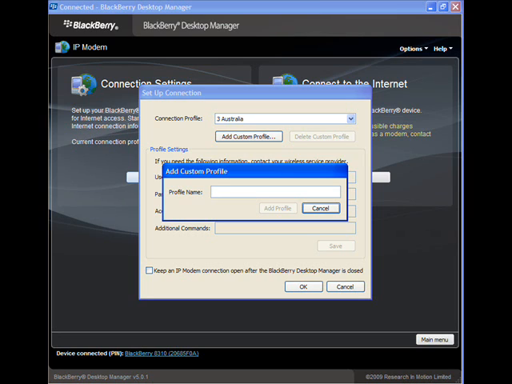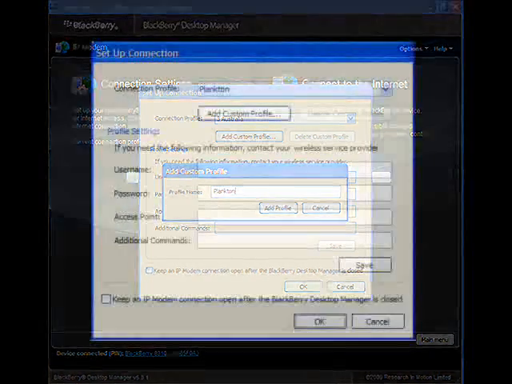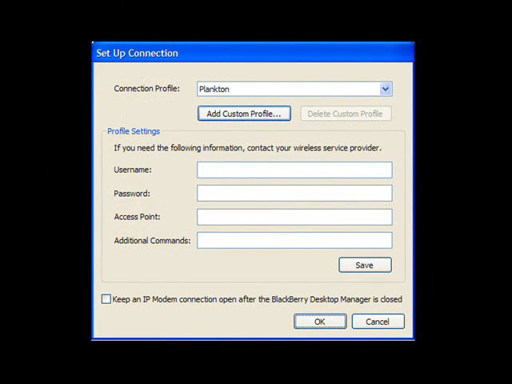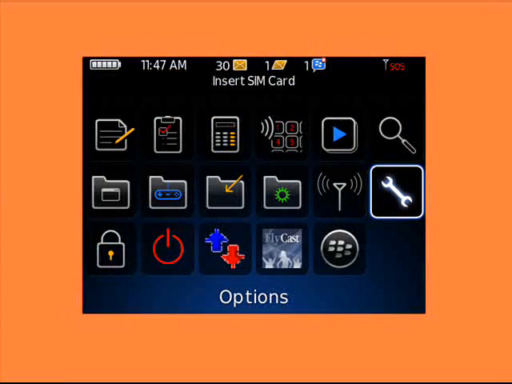Click the Add Custom Profile button just below the Connection Profile drop-down. Type in a profile name in the pop-up and click Add Profile. As this is a custom profile, you'll need to get the settings from your device and from your wireless carrier. If you've been using your BlackBerry for a while already, the username, password and access point should be obtainable from your device, although the password may well be obscured. These settings are commonly input by you, the BlackBerry user, when you set up the device first time, and are available from your wireless provider.